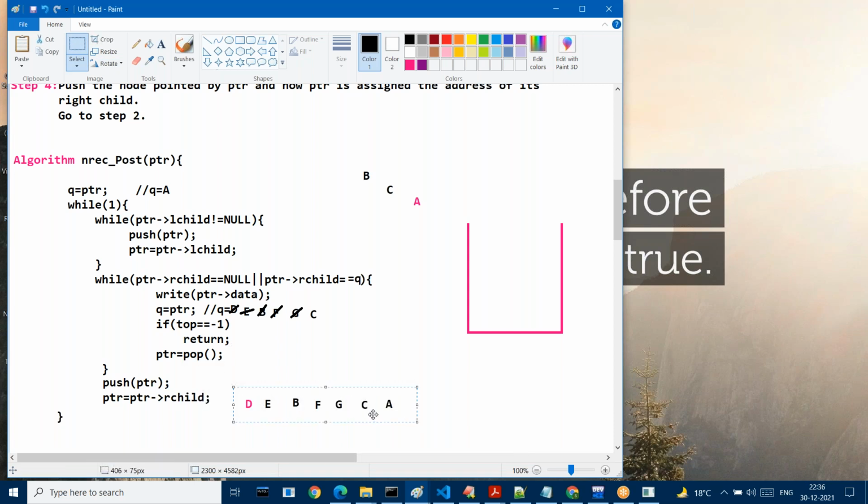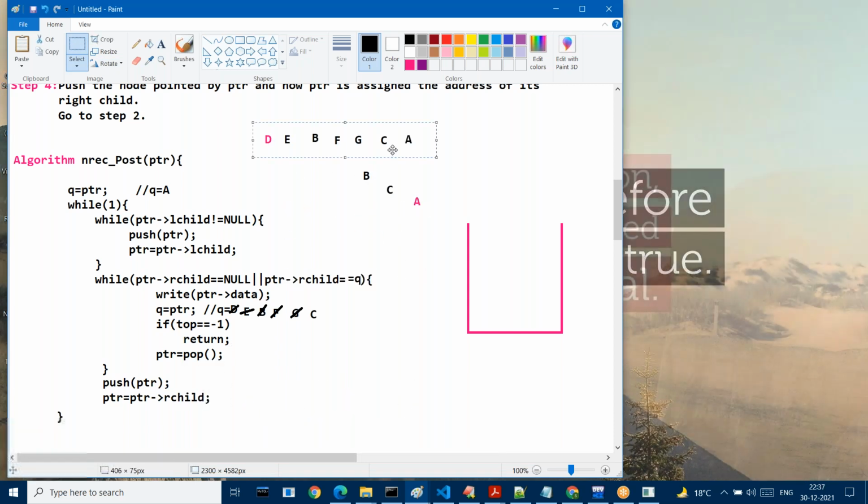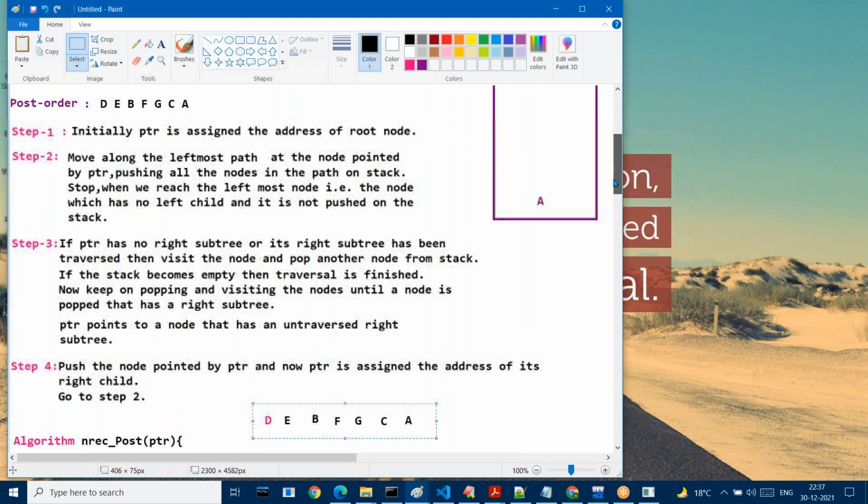Check it out. This is what you now have as the postorder traversal: DEB, FGCA. Only one difference has come, sir. Whenever the question of visiting a node comes, two things I have to check. If the right subtree is not there, I will be visited. Or if the right subtree is there, is the right subtree visited? If it is visited, then you can visit me. If not visited, then go to my right.